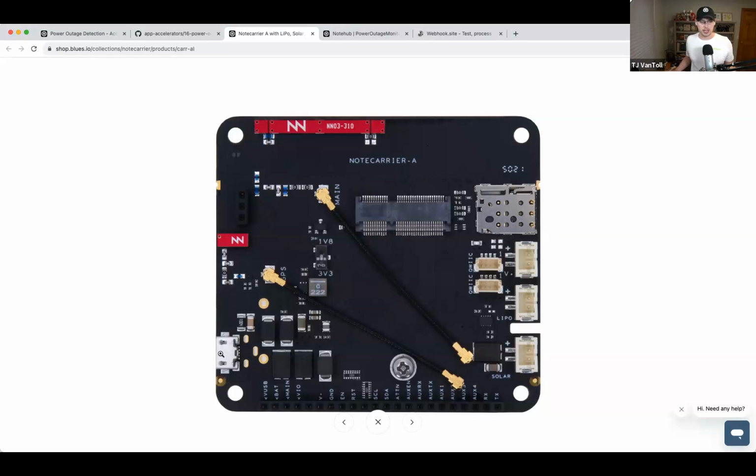So when the power goes out, whether we rip the cord out or the utility company cuts my power, the LiPo battery will provide enough power to keep the Notecard going so that it can send these alerts out that power left. Then eventually, when power comes back to the USB, it can send that secondary notification that power has come back.